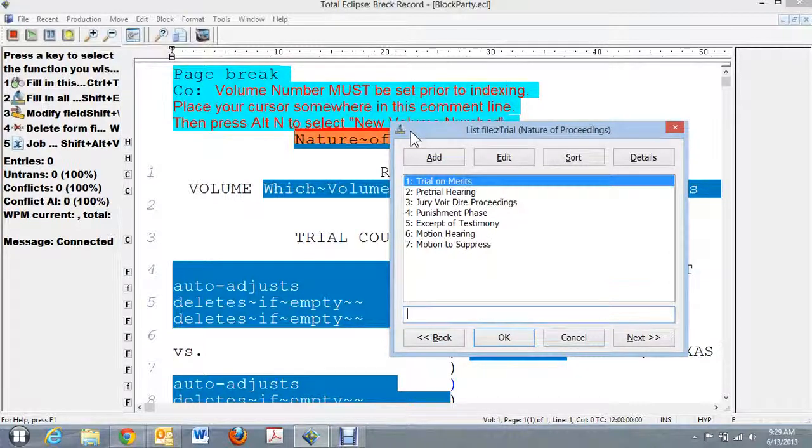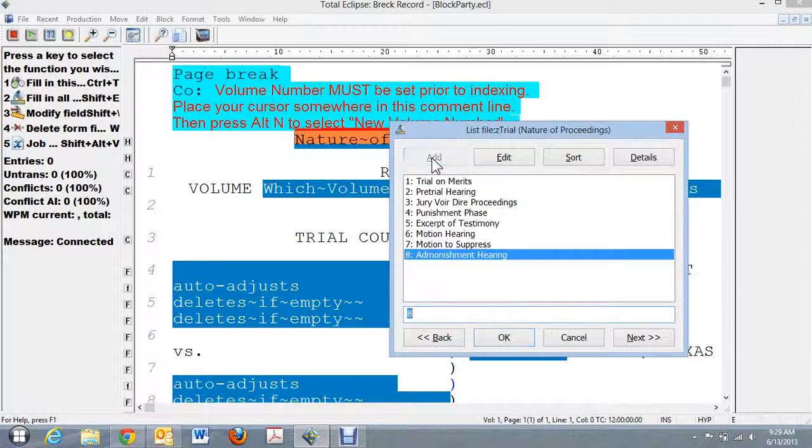Now another way I can do it is I could do 8 at, let's see what else I could put here, admonishment, hearing. I can type it in that way, then I can click on add, and I can drop it in that way and have it show up also.